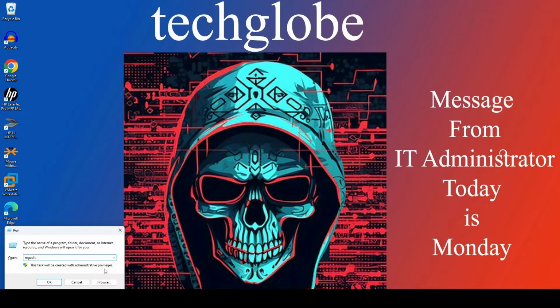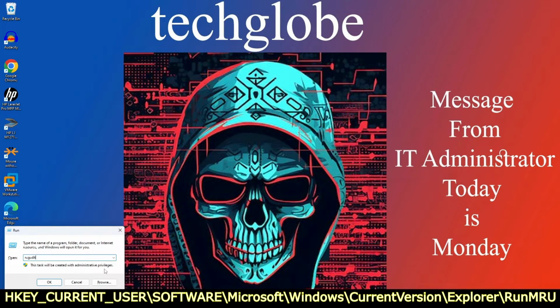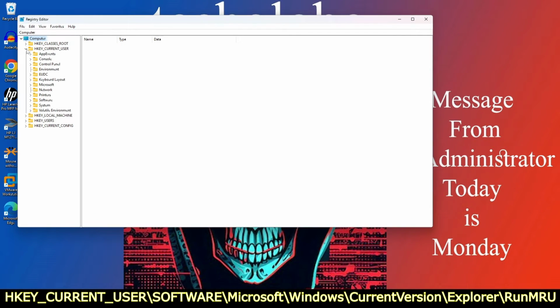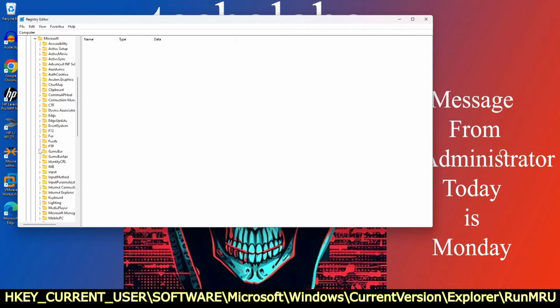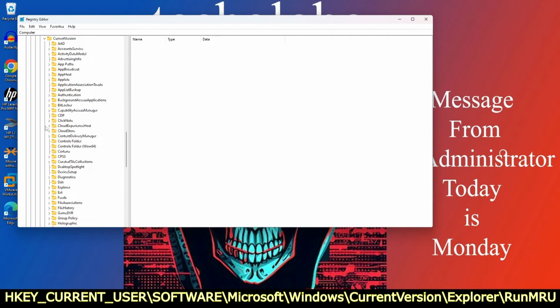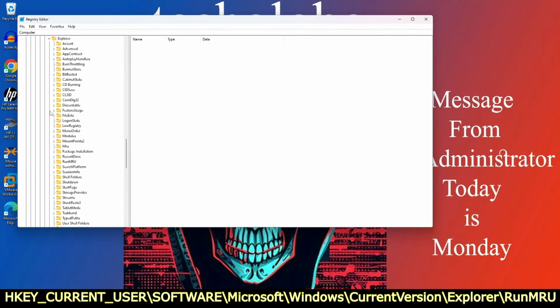This is called Registry Editor, short name regedit. Hit enter, expand Current User, expand Software, and there is a Microsoft folder you need to expand. Scroll down, there is Windows, expand again and expand Current Version, and scroll down and expand Explorer. Here you need to find RunMRU.